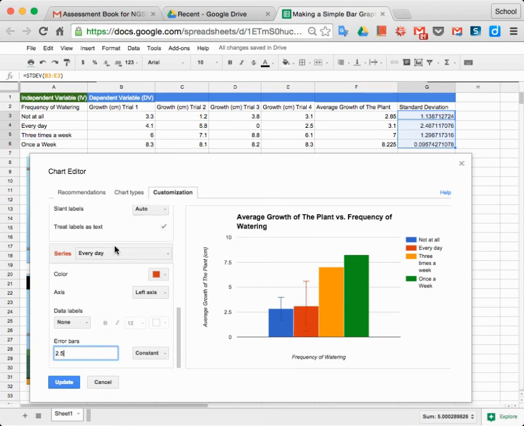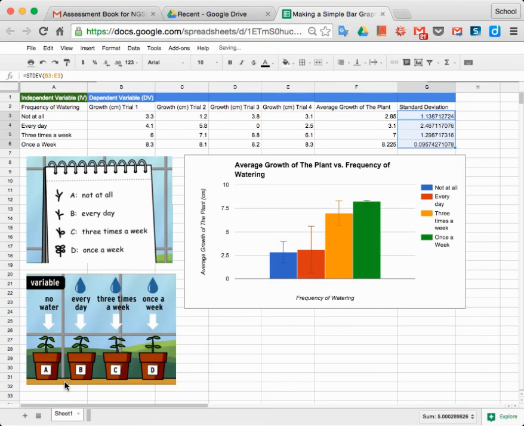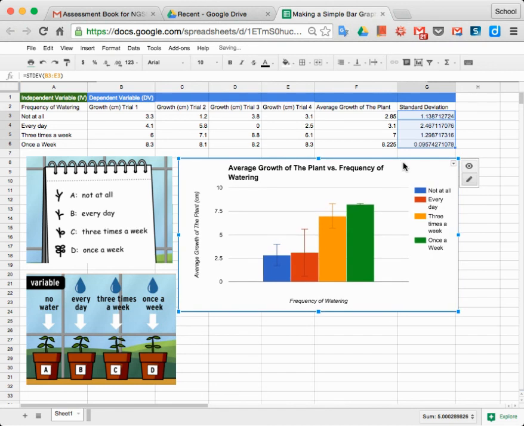Next, we're going to go to our other values, and we're going to enter in the standard deviation just like we have in the last. And once a week, oops. And in this case, we have a standard deviation of 1. And you can see that this error bar is much shorter. So if you click Update, you can now see your graph is complete with an error bar showing the standard deviation of each of the values.